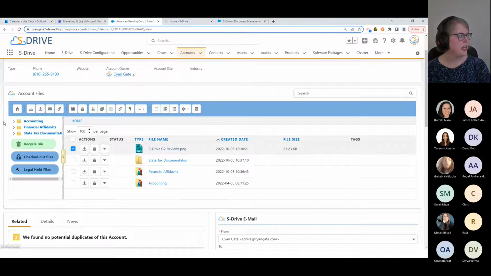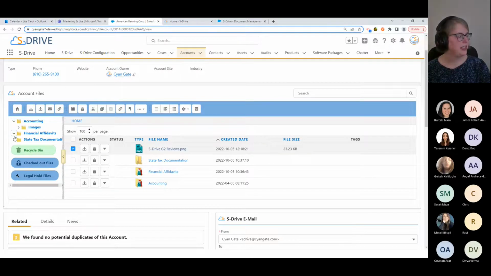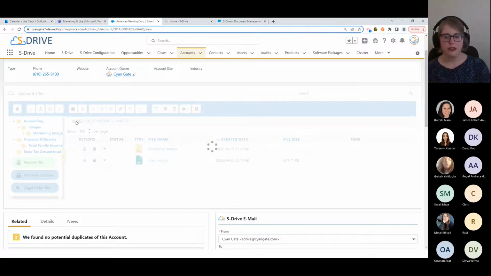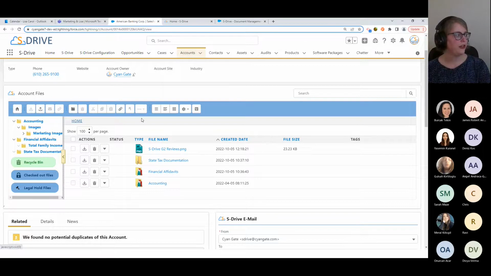Let's see. Another thing that's nice is that you can see your folder structure from this page. So for example, if you know you want to go to this images folder, you can select that here directly instead of having to go to the home and then the accounting and then the images and then the particular document image. And you can also hide this or leave it open. And you can always go back to the root based off the breadcrumbs that are here.